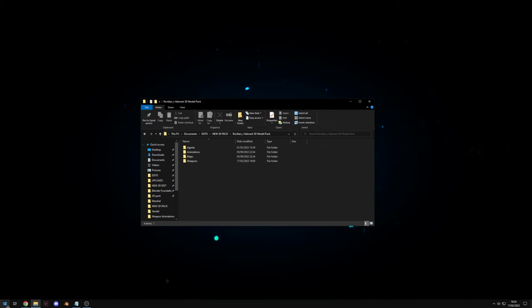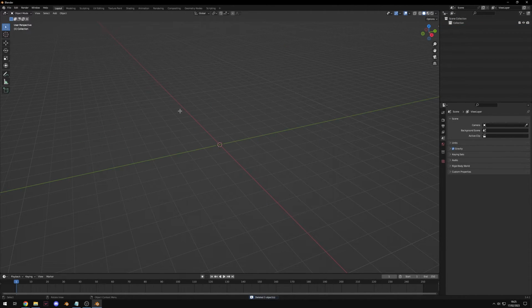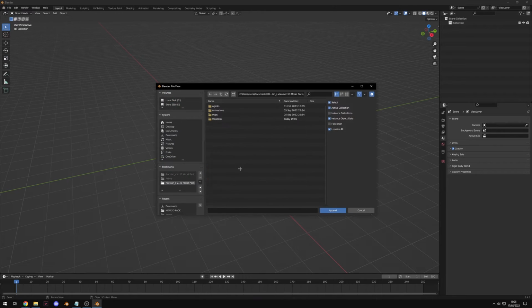Now I'll show you how to start using it. So we're gonna open up Blender. If you don't have Blender, head down to the description. I'll leave a link where you can go and download it for free. And we're just going to click off the screen to get rid of the splash screen and press A on our keyboard and delete all the default objects. Up to File, Append, into the model pack.